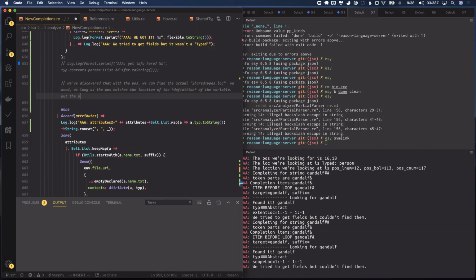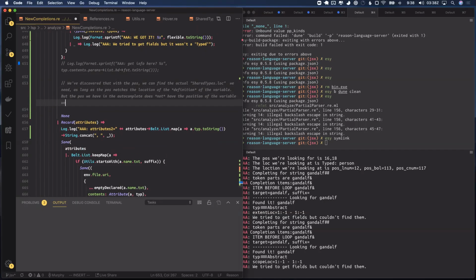But the pause we have in the autocomplete does not have the position of the variable we're referencing. Now, I feel like, well, yeah, okay. Somehow we got to be able to find that, right?